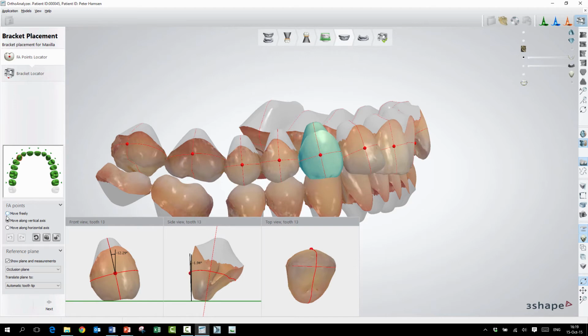You can adjust this if you want to. You can move freely or along the vertical or the horizontal axis as much as you want. So I can, for example, just displace it a little higher up. You can see the previews here are also automatically updated, and I can reset it to the original position. Okay, so basically the preview windows there, they update in real time. Yes. The preview is always giving you a straight view from the vestibular side, from the side, and from the top.